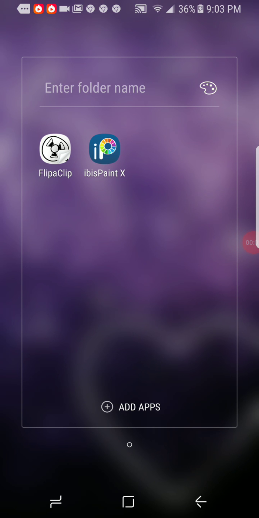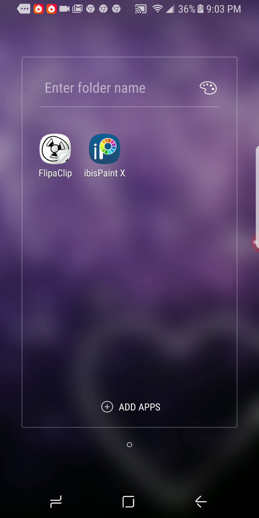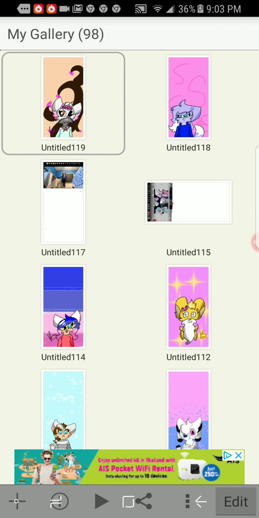Now I was asked to make a tutorial thing. So first, before we start, you're gonna have to download this app right here, which is ibisPaint. Sorry, I can't pronounce it right, but this app right here. So you wanna go on, and then you're gonna create a new thing.